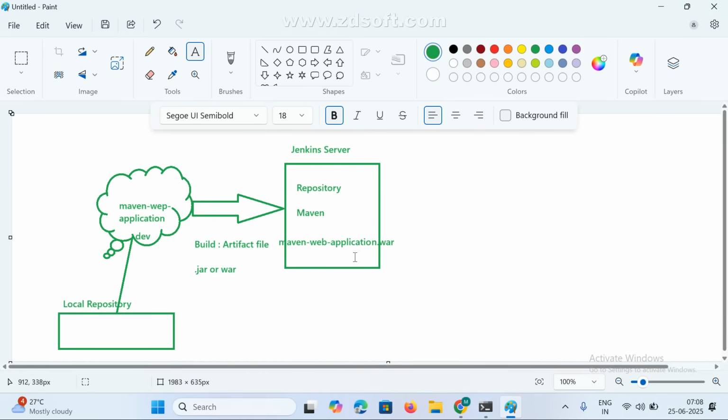Now how to check whether this is working or not? This is the main thing. In real time, developers push the code changes to the central repository. Once they push changes to the central repository, based on Poll SCM, we can configure Poll SCM also. You know what Poll SCM is and how it works. Automatically Jenkins will trigger the build and it is generating the artifact file.